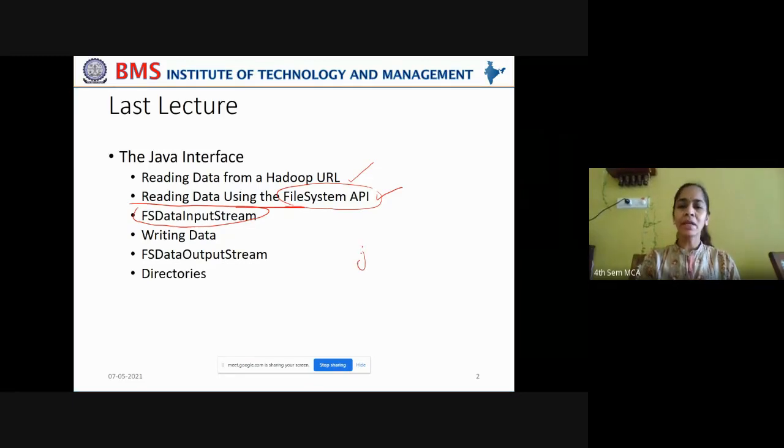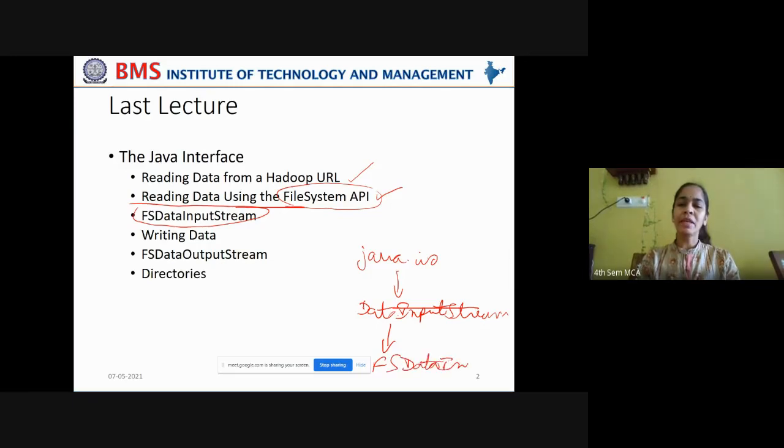Right? So we have seen that java.io is a package which provides us with DataInputStream, which is further extended to implement the specialized class FSDataInputStream. In the same way, you have another stream, FSDataOutputStream, which can be derived from DataOutputStream that is part of the java.io package. These two streams we have used to perform reading and writing of data from the Hadoop URL and writing the data back to the Hadoop file system.